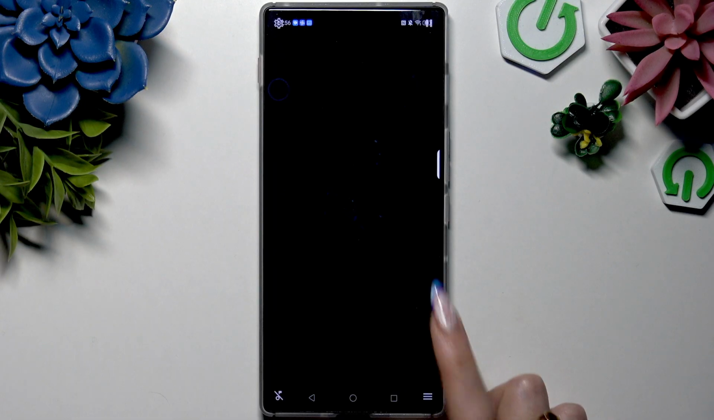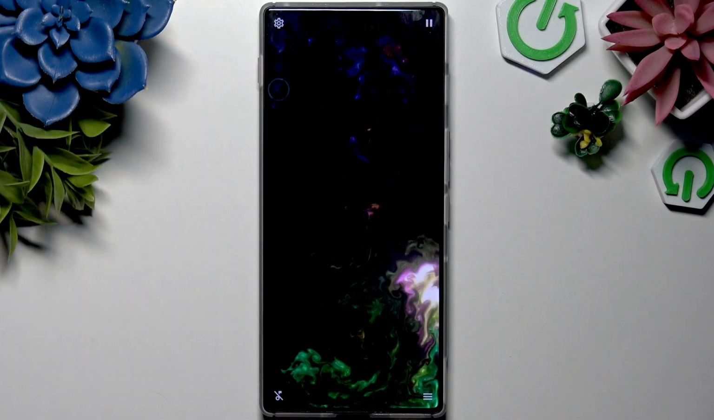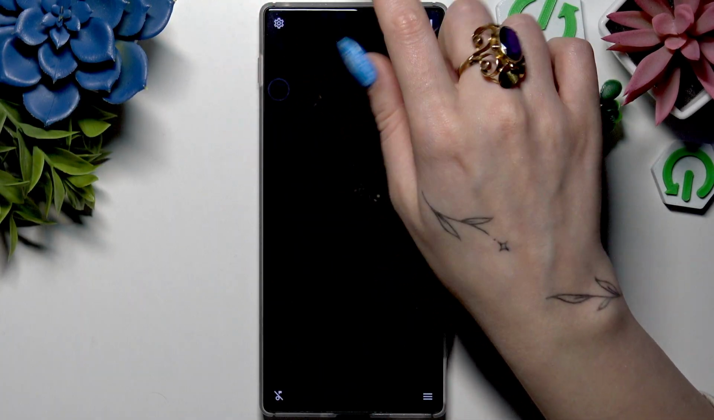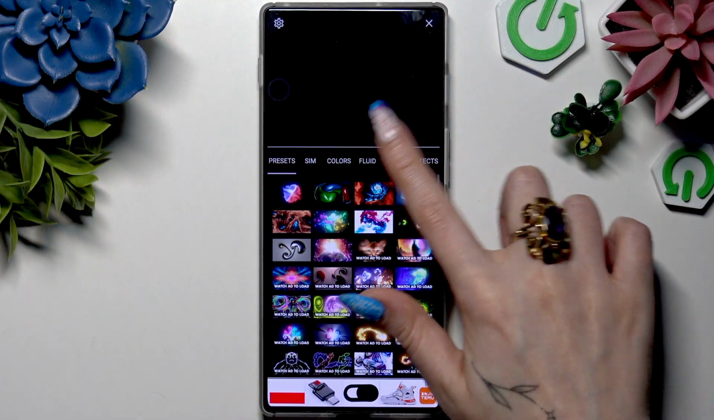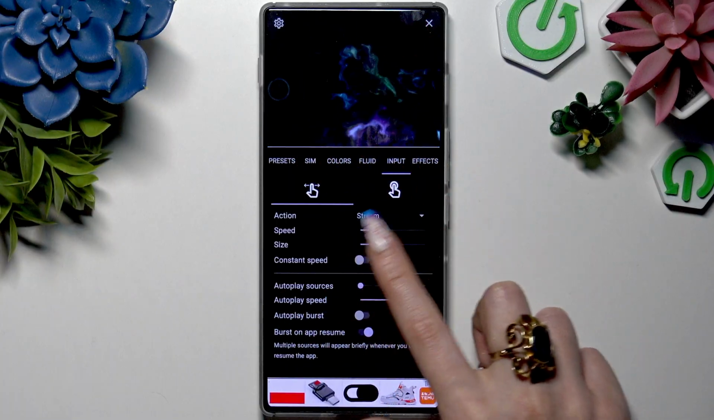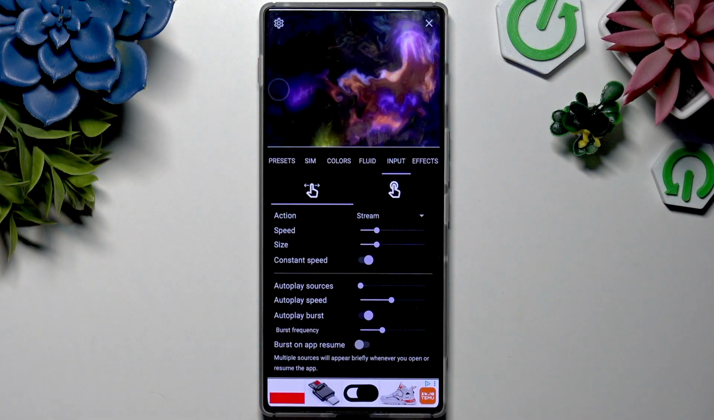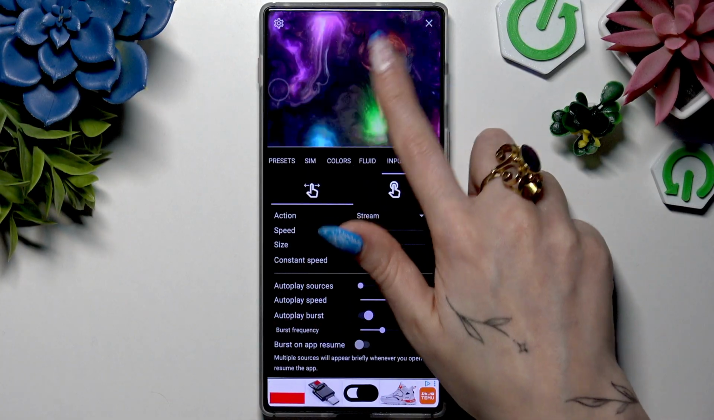Then select Consent, and finally, to manage your wallpaper settings, click at the top left corner and adjust all of them however you want to. Like that. And once you do, check out Preview at the top.